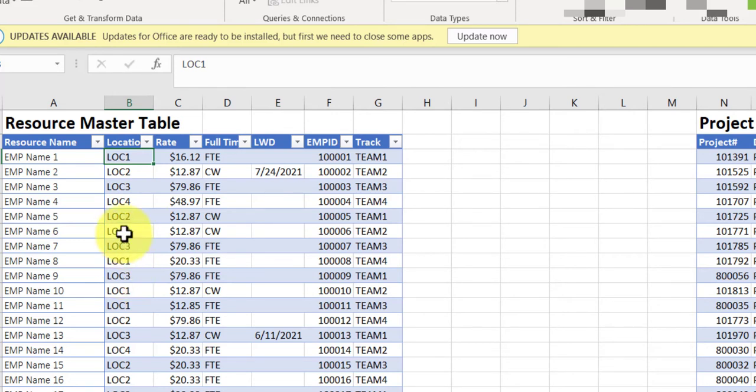You can define each location over here, and you can either use it as a list of values, or just mention the name. Suppose if it is a particular city, you put the city name, or a particular country, you put the country name. Also you may have different rates for different countries or locations, so you can define the hourly rate or the dollar rate. Also you might have a full-time employee or a consulting worker, so you can put that together, and here it's the last working day, just in case the person is going to leave, you just mention it here. Also you have employee IDs.